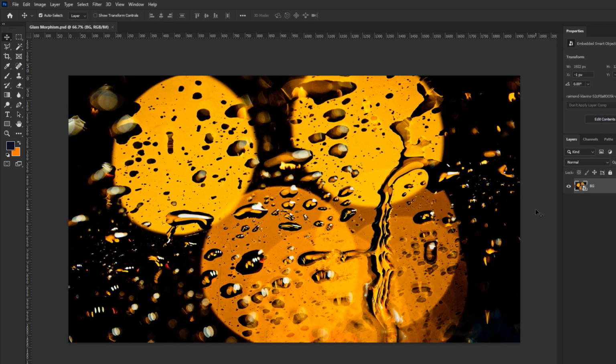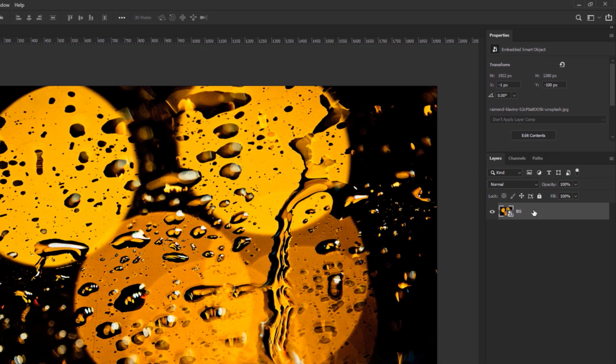So, here we are. I will use this image for the effect. You can download it from the link in the description. Anyways, once you have your image, go ahead and press Ctrl and J to duplicate it. I will name this layer blur.